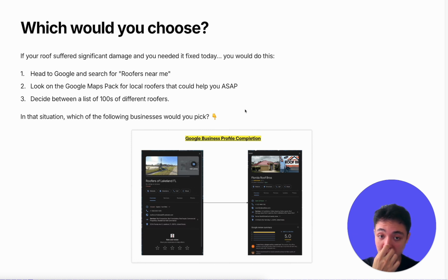So getting into your Google business profile, just put yourself in this situation, right? Imagine your roof of your own home has suffered significant damage and you needed it fixed today. What are you naturally going to do? You're going to head to Google and you're going to start to search for roofers near you, right?